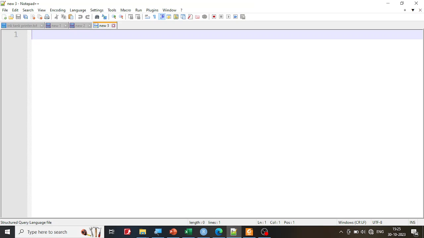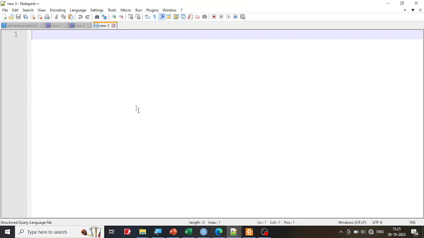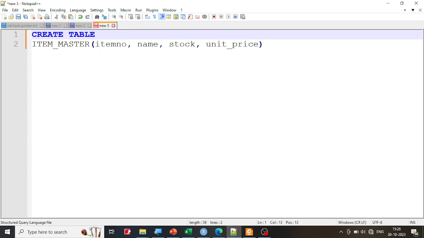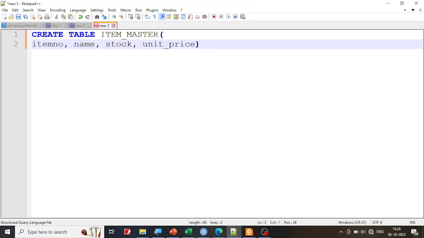So let's try to create a table, and this is what they have said. The table must contain the following fields. So I'm going to go ahead and create the table. Let's start with the table. I'm going to say create table, and the name of the table, as they have given, is item master. And we are supposed to create a few things.